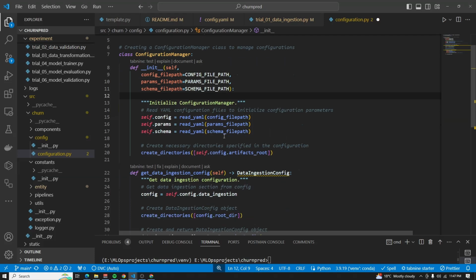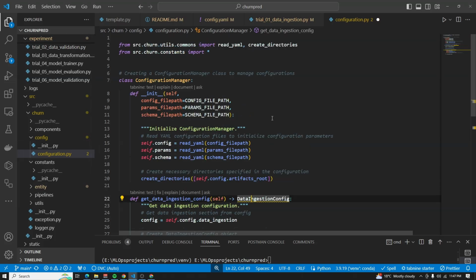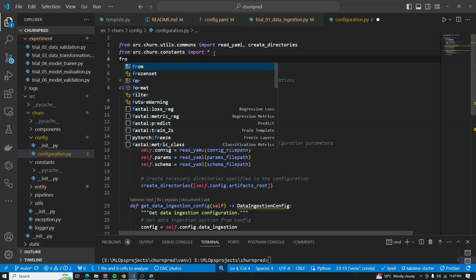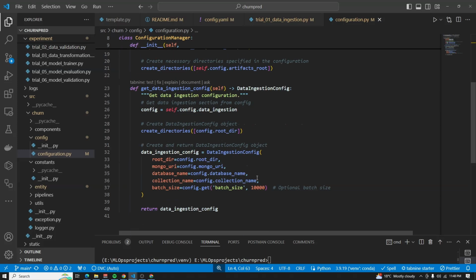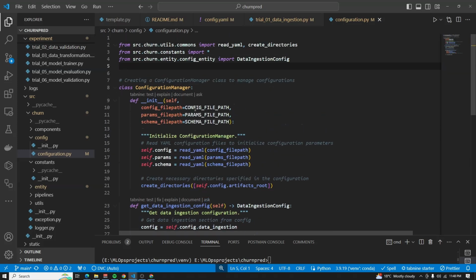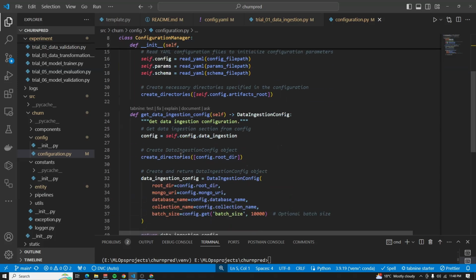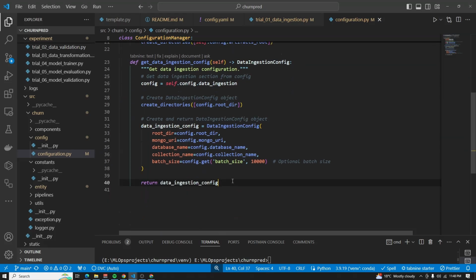Initialize the configuration manager. Then we need to import this. So again, we'll say from src dot churn, importing this from the entity dot config entity. We're going to import data ingestion config. So data ingestion config. It's okay. Another thing that we are missing, I don't think so. And so any error? No. I think everything is okay.